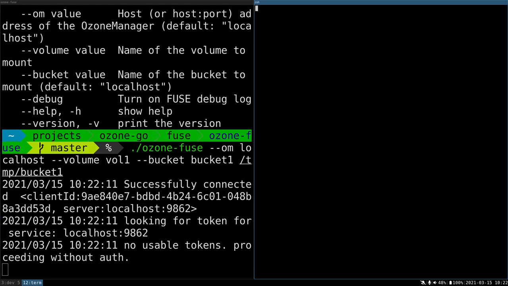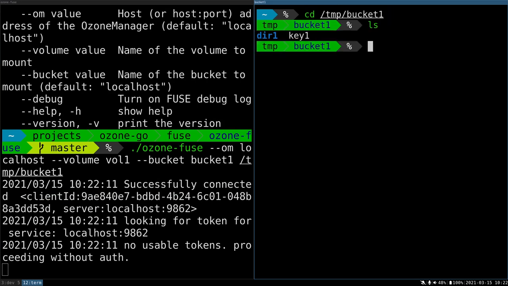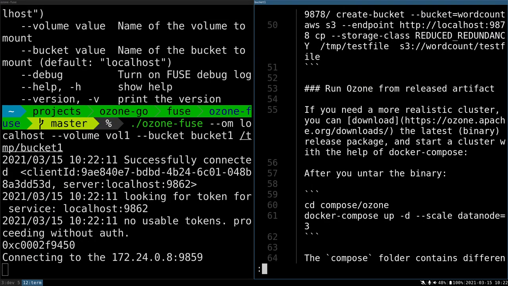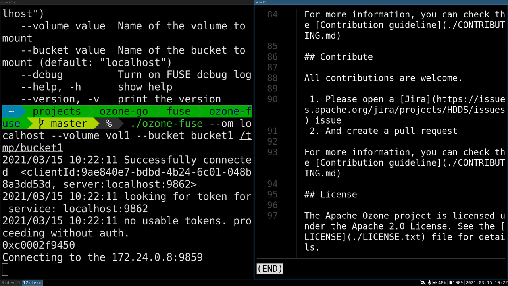Okay, and it started, so I can just go to /tmp/bucket1, and here we have everything, right? We have the jar file, we have the key 1, and now we can check the key and understand why the size is exactly the same as the README. Yeah, because this is the README uploaded.